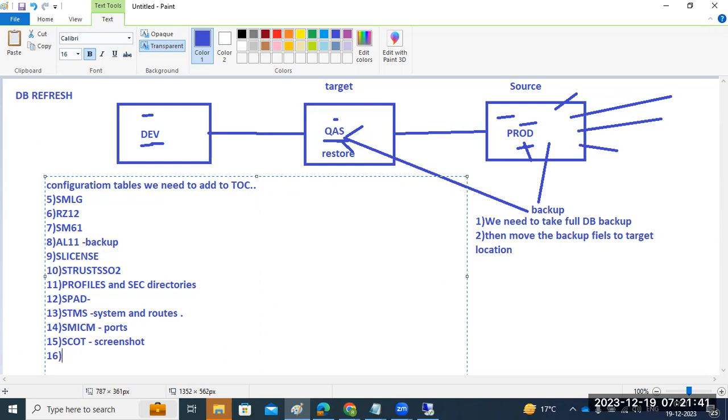So RFC tables and user master records. The main thing is that the RFC tables and user master records are very important here. The remaining ones, either tables or screenshots, can be taken out and reconfigured. But the main thing is the RFC tables and user master records. Then SCOT, SMICM, STMS.